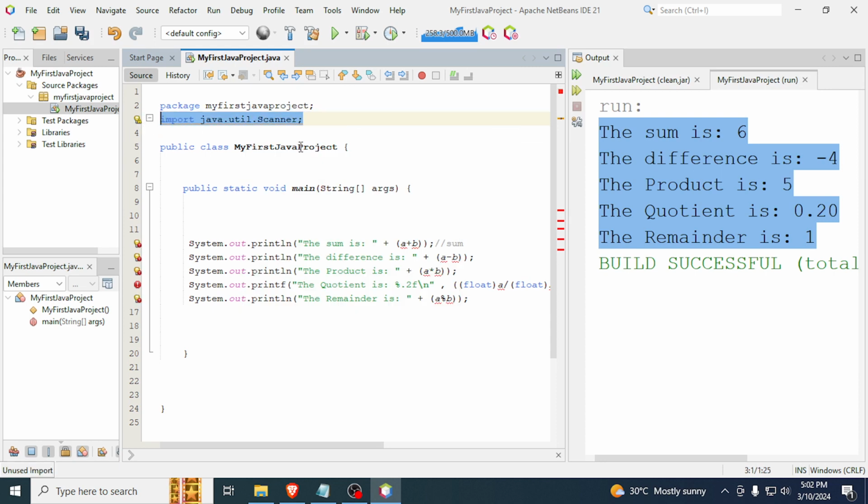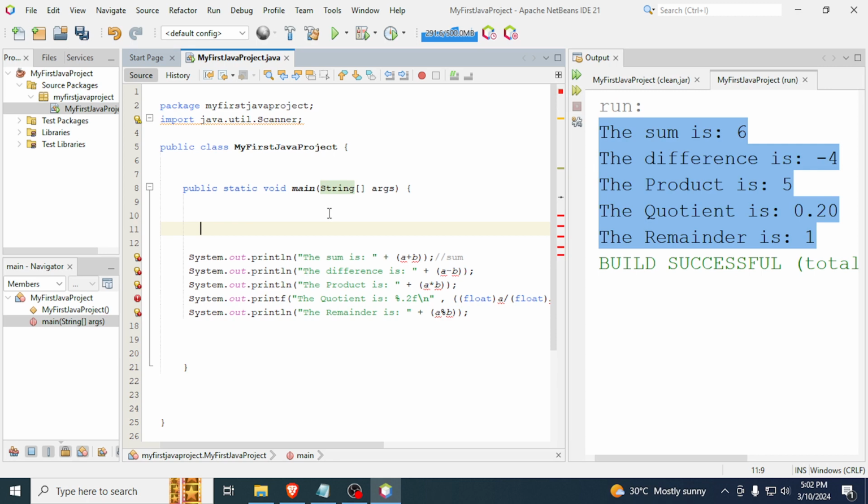So this indicates that we are going to use this Scanner class here that belongs to this package. Alright, so after importing, you need to be careful as well. All my code is written inside the main method. All you need to do next is to create an object of this class. So how can we create an object of this class?